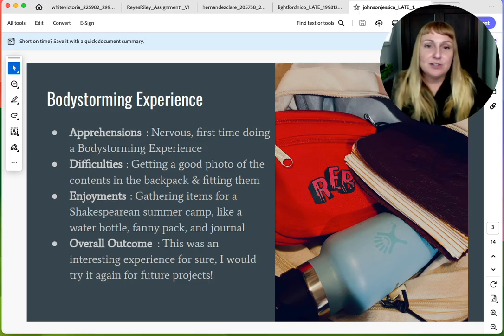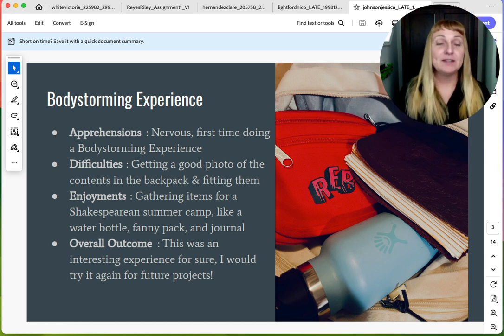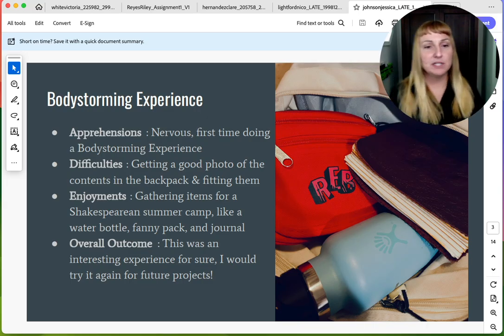Bodystorming: apprehensions, nervous, first time doing a bodystorming experience. Difficulties, getting a good photo of the content in the backpack and fitting them. Enjoyments, gathering items for a Shakespearean summer camp like water bottle, fanny pack, and journal. Overall outcome, this was an interesting experience for sure. I would try it again for a few.